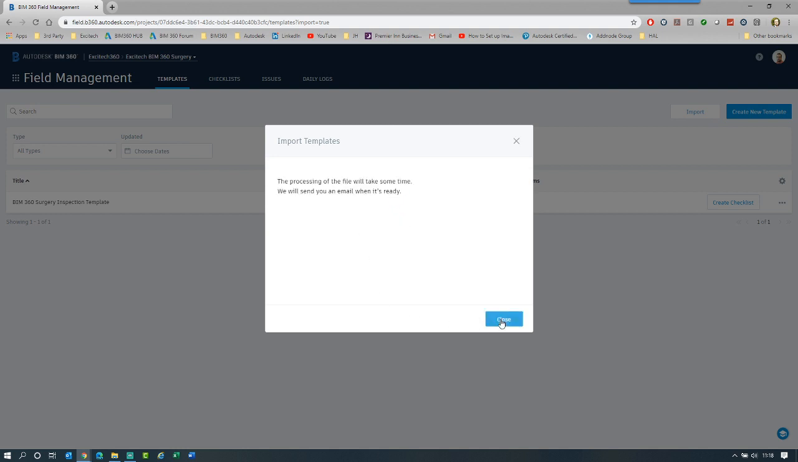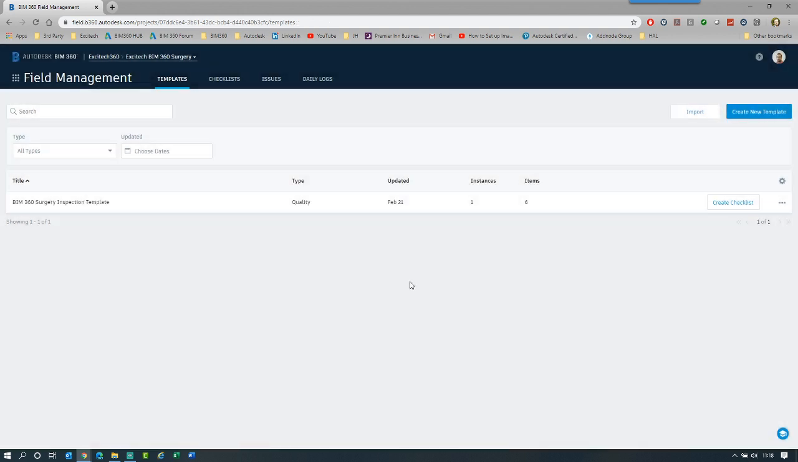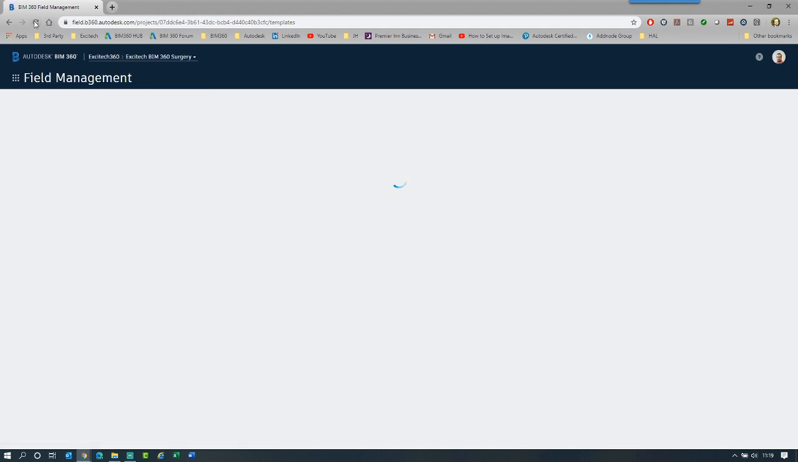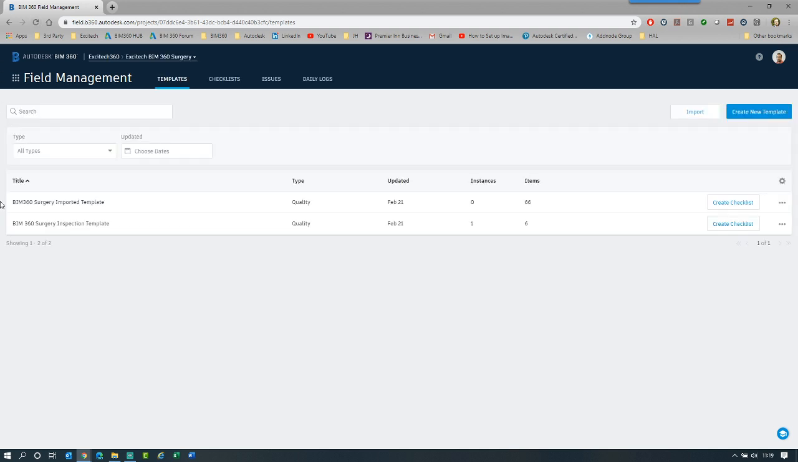So with that file correct, you'll see that it will process and take some time. Click close, and then BIM 360 will shortly create a new template type. It will email me when it's done, but we will just let this run for a second or two. I'll just refresh and see if I can speed it up. And there you go. You can see that we've got the BIM 360 imported template. So I can now go, you will see that there is 66 items this time. I can create a checklist.